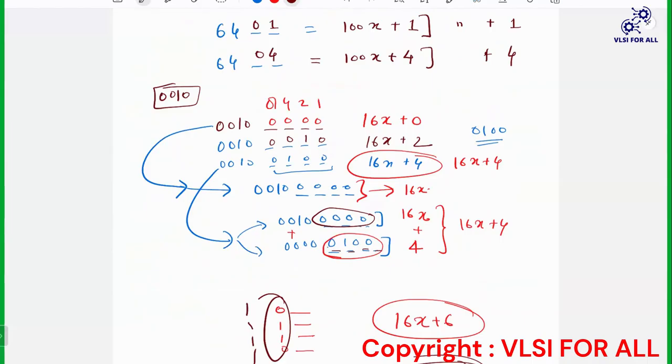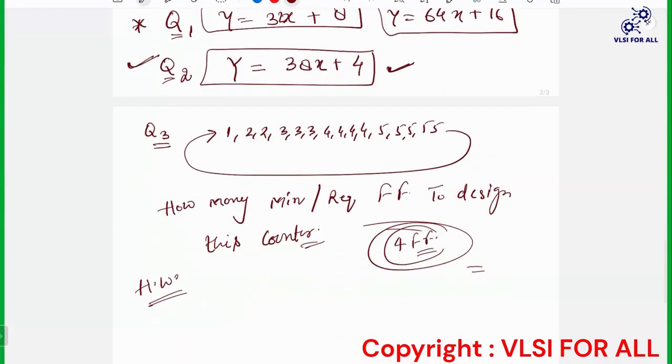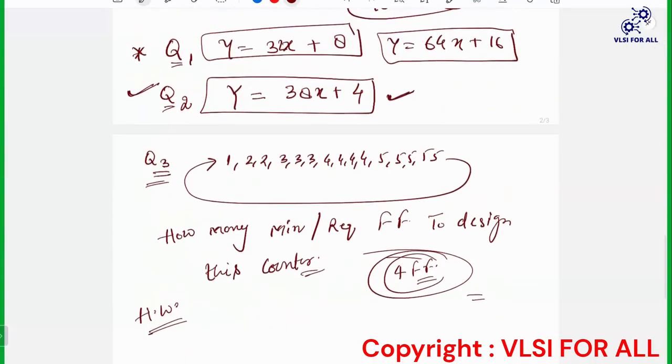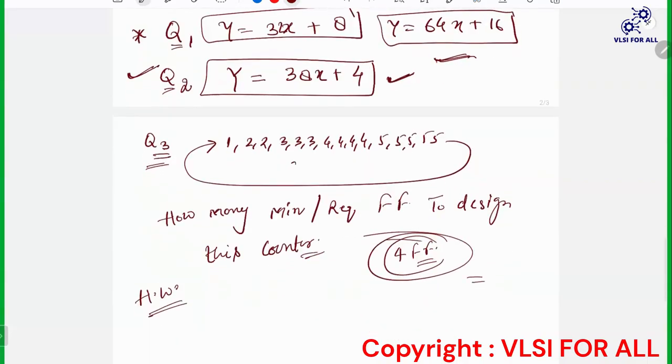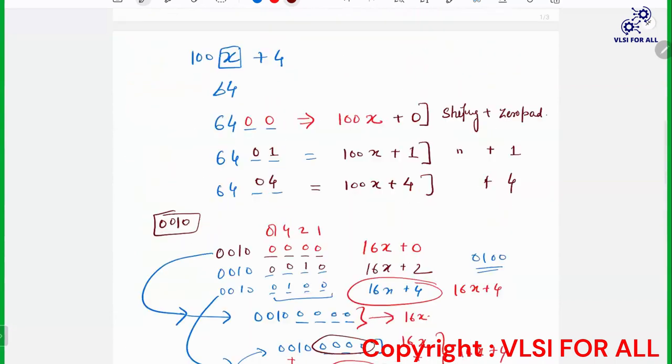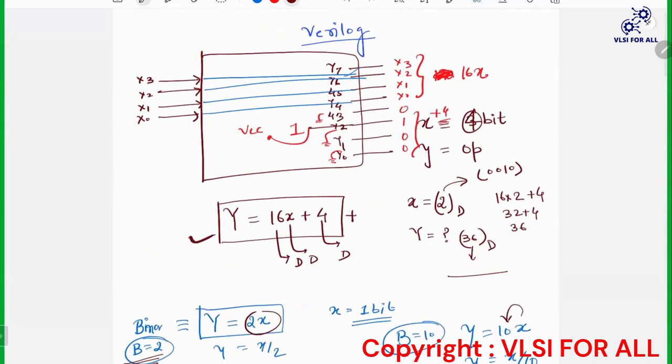Sir, what is this topic called? Actually this is not a dedicated topic. I just gave a random question because before Verilog, since in Verilog I will use digital also, I thought we should put in one or two questions initially. The second topic is from counter design, and the first one is circuits basically. Sir, can you show the circuit for the 16x plus 4 expression? Yeah, you can see.